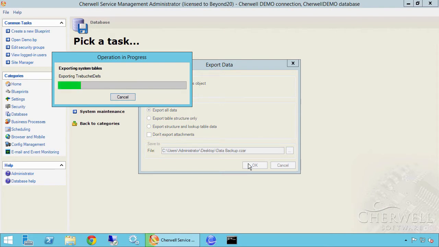And depending on how much data you have in here, this demo database I think is only around 20 megabytes, so it's a quick export for us for today. But you do want to plan on this maybe taking anywhere from 20 to 30 minutes depending on the size of the data.